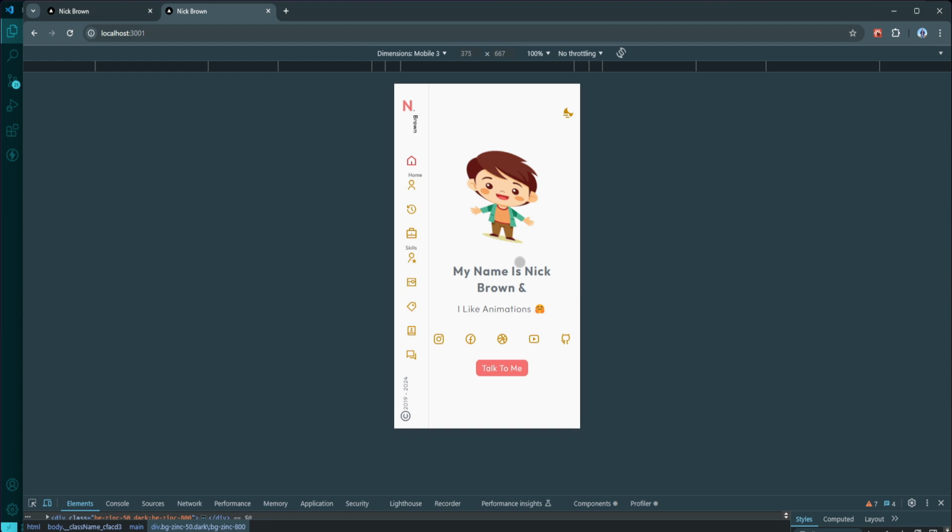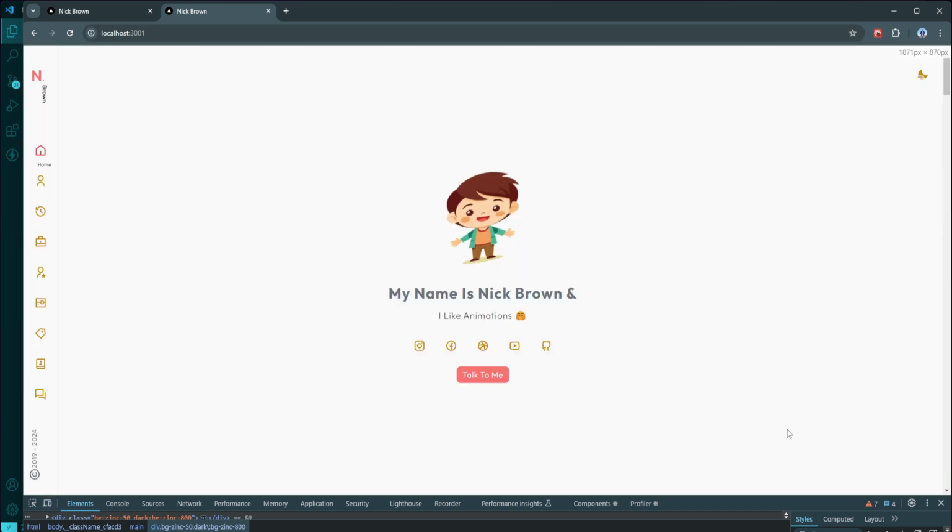Now we have reached the final stage of this project, deploying the website on Vercel. Once it is deployed, our project will be live, allowing everyone to access it online. Vercel makes the deployment process smooth and straightforward, and I'll guide you step by step through the entire process. So let's dive into it and get our project live. I'm going to close the responsive mode.